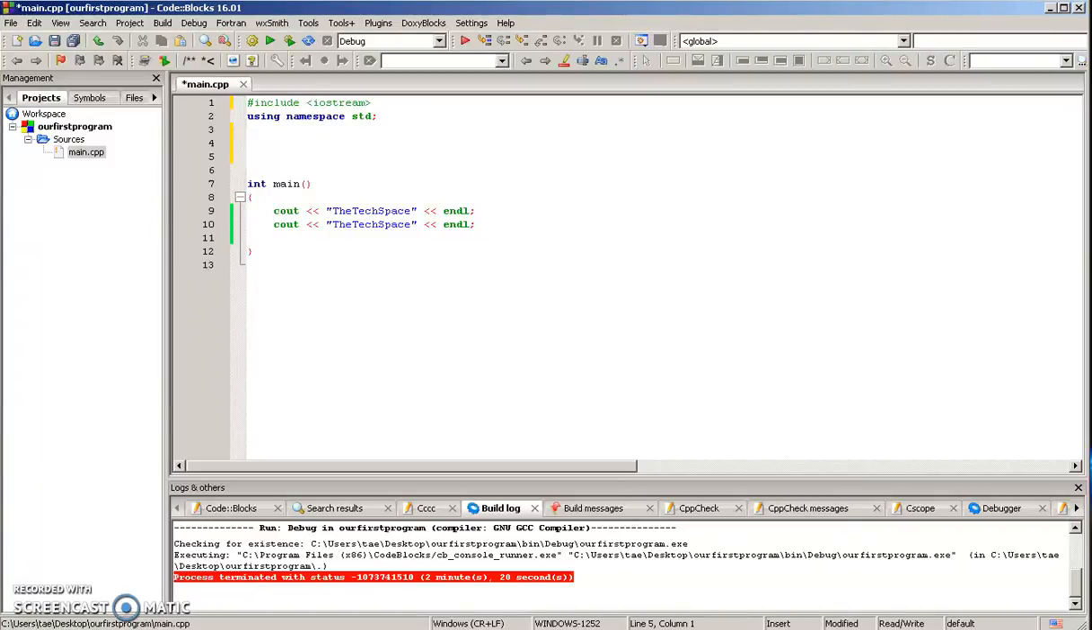So in the last video I said we were going to be going over input, but you can't do input without a different topic, which is variables. Variables are very important when it comes to C++, and without variables you can't do anything in any programming language really. So we're going to go over variables in this video.